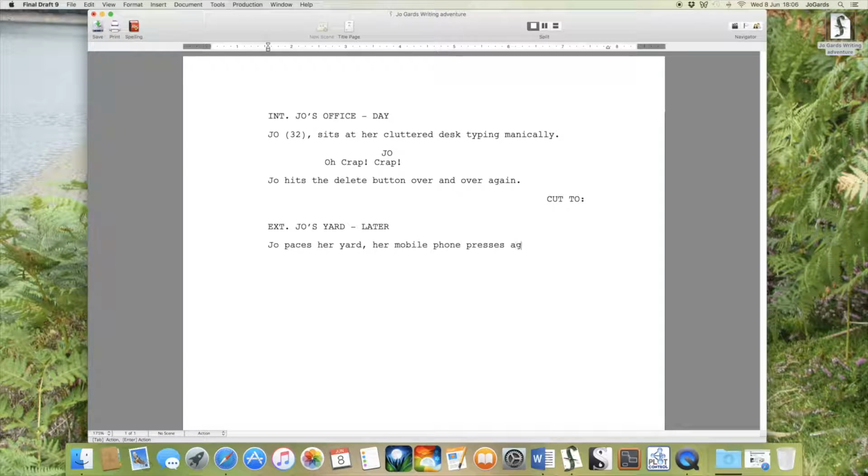presses against her ear. So again, it's all about being in present tense, being in that moment with the character as the action unfolds. Now, just as before, we're going to add some more dialogue, but this time I'm going to introduce the use of parentheticals or parentheses.